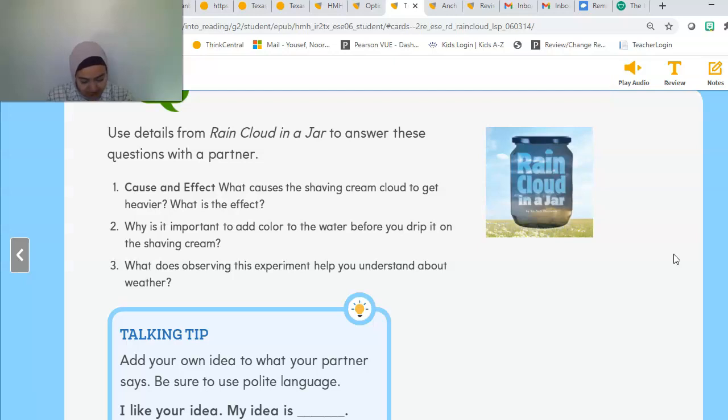It built up in the shaving cream. It made the shaving cream heavier. So why did the colored water fall through the shaving cream? The shaving cream got so heavy that it could no longer hold the water. So the water fell through the bottom of the jar, which means it started to rain, right?